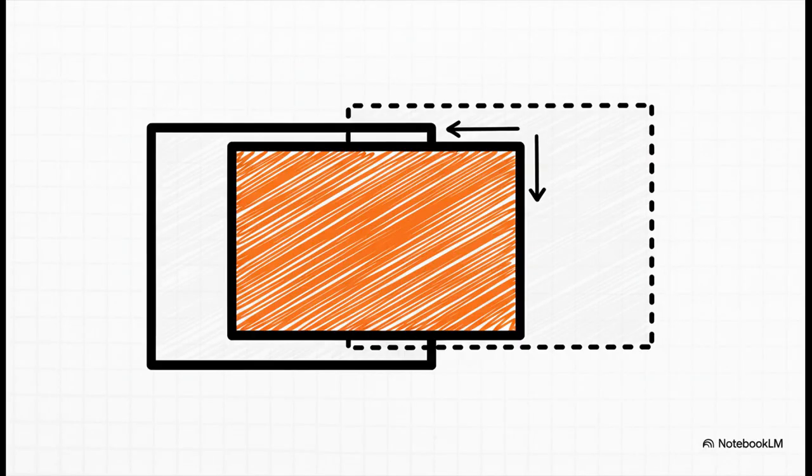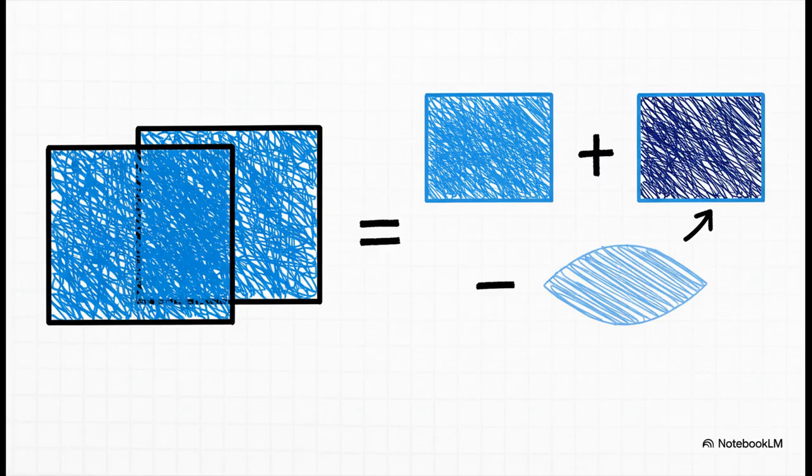So how do we actually calculate this thing? Well, first up, we find the intersection. That's the part where the two boxes overlap. All we have to do is find the area of just that overlapping rectangle. Next, we figure out the union. Now, this is the total amount of space taken up by both boxes put together.